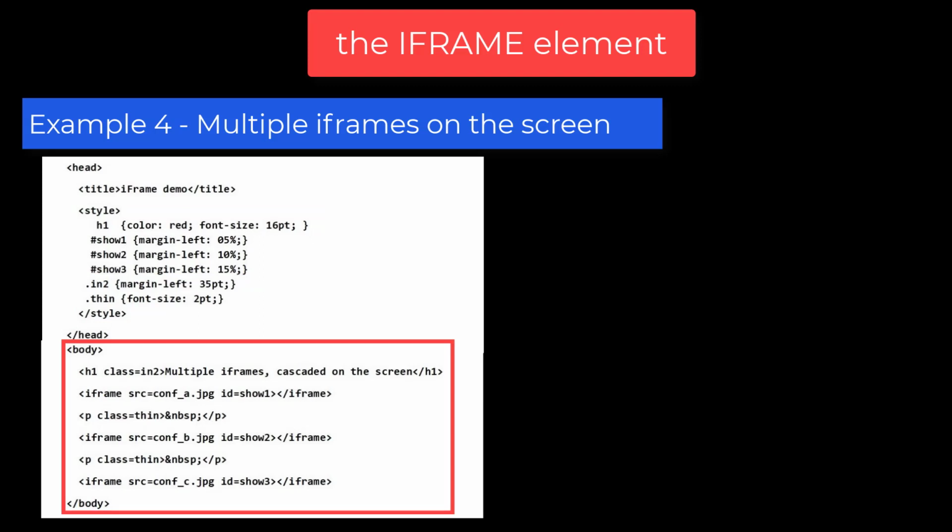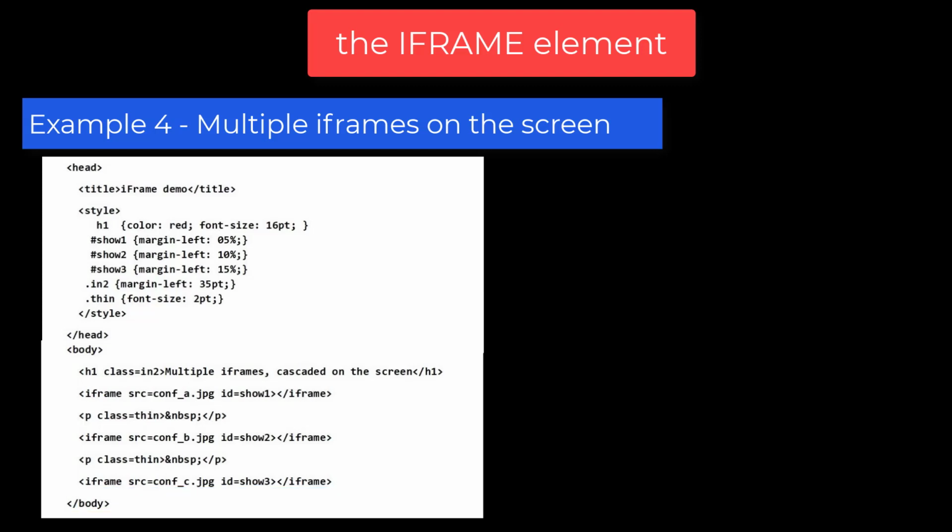Then in our body, h1 class equals in2, multiple iframes cascaded on the screen, and then iframe source equals conference_a.jpg, id equals show 1, and then a thin line, and then iframe source equals conf_b.jpg, id equals show 2, and then another thin line for spacing, and iframe source equals conf_c.jpg, id equals show 3. That's all. And this code displays this way.